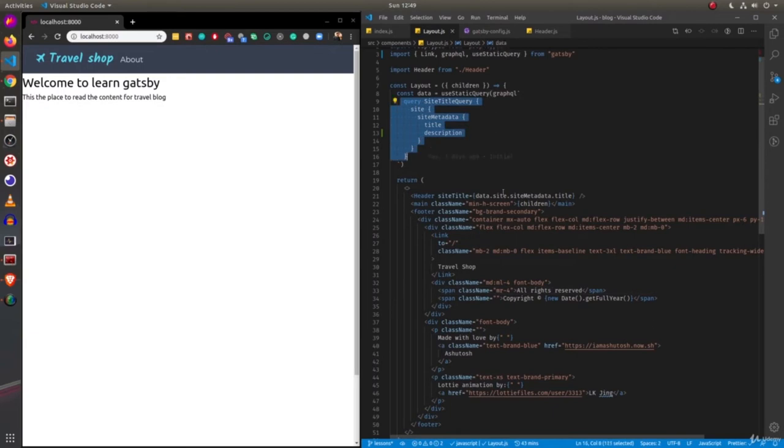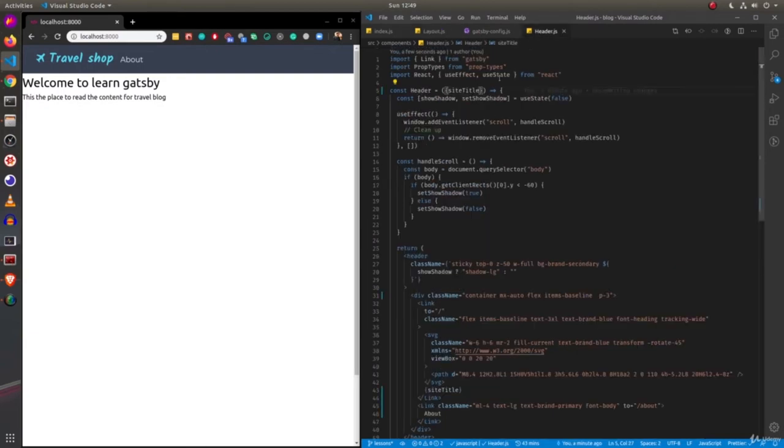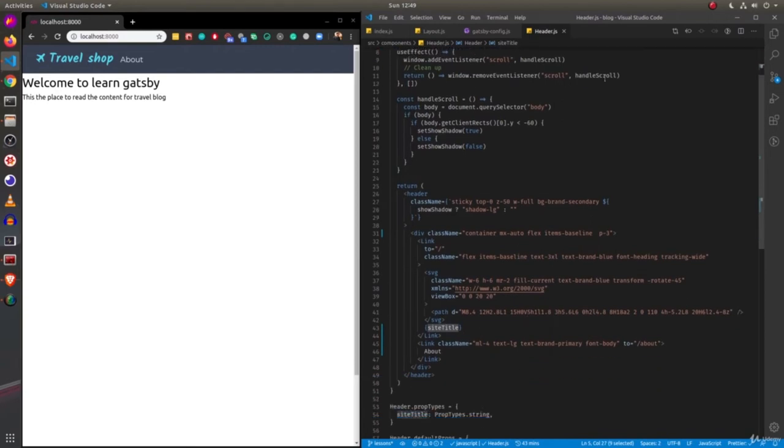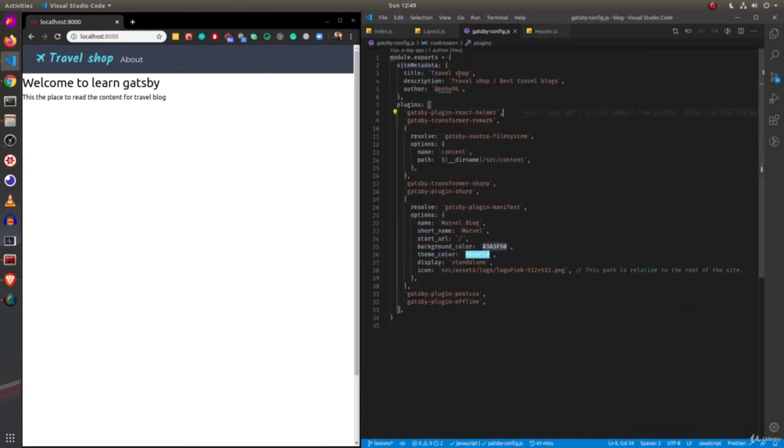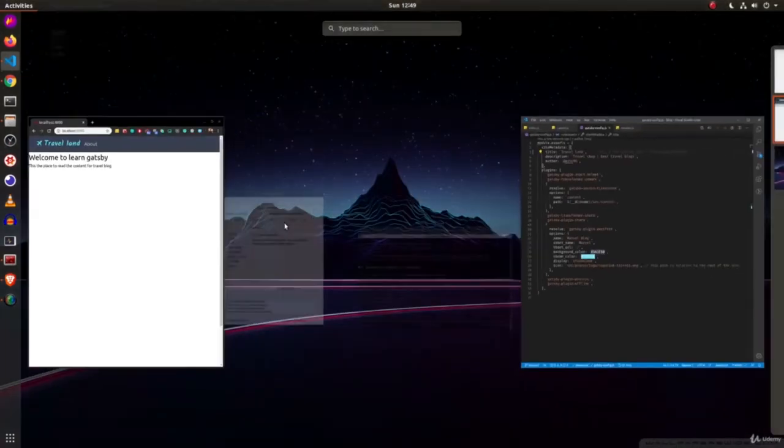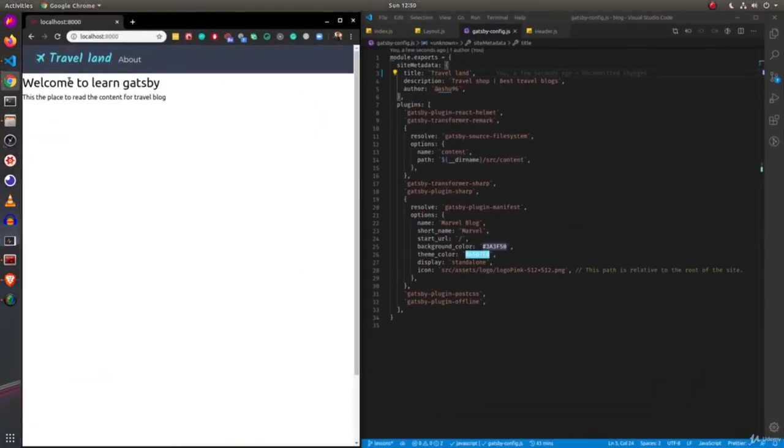This is our first GraphQL query. We have used the prop passed into the header and retrieved the data from site metadata in our config file. If I change it to something else, it changes instantly. Let's move it back.